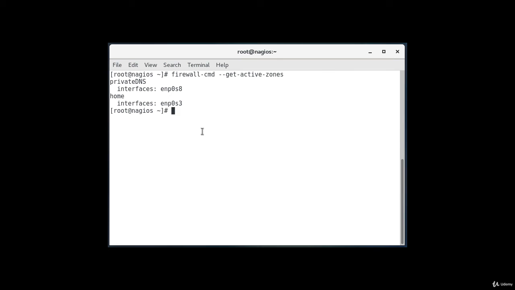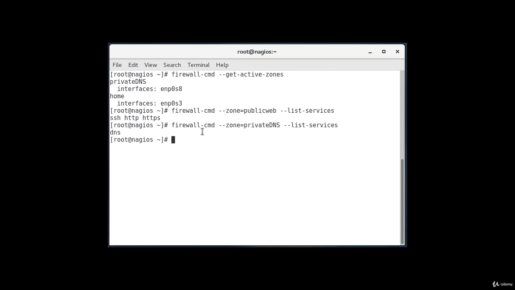And now we're gonna validate that appropriate services are available for both of the zones. So we'll type in firewall-cmd zone equals public web list services: SSH, HTTP, and HTTPS. And then we're going to do the same, except we're going to change this to private DNS, and that's DNS.